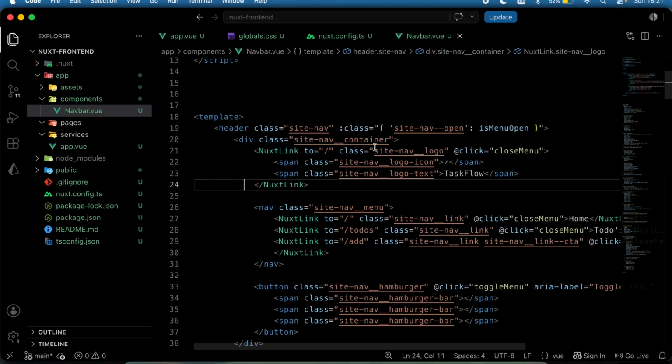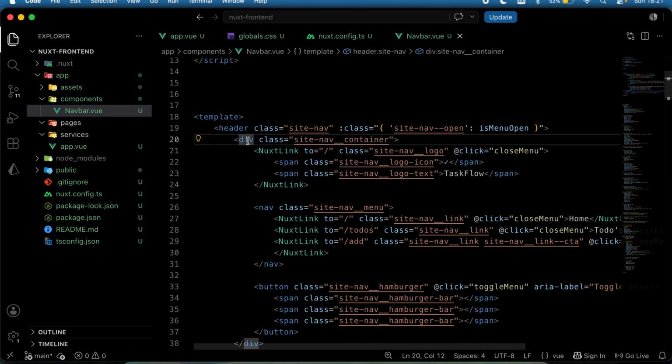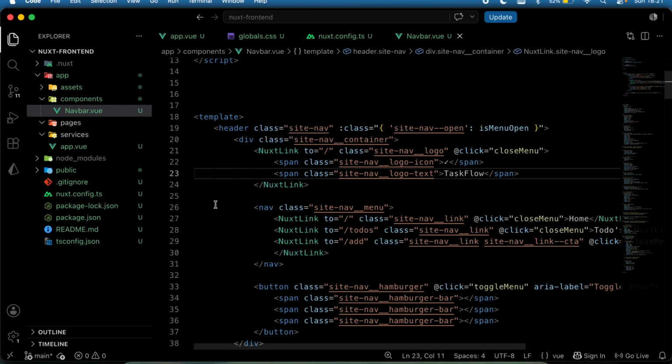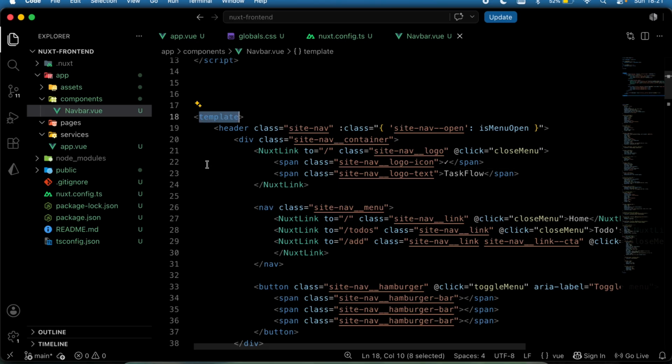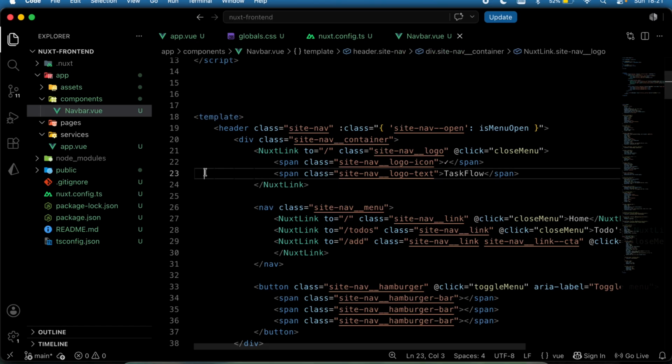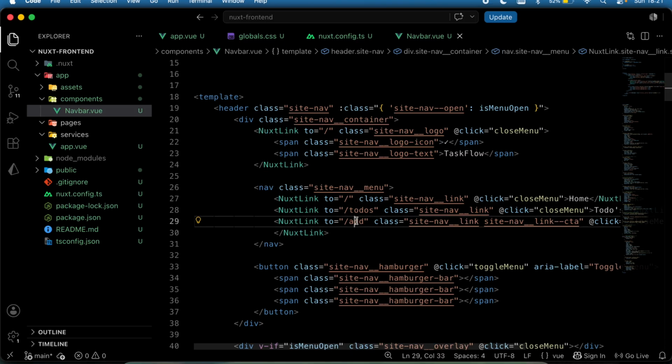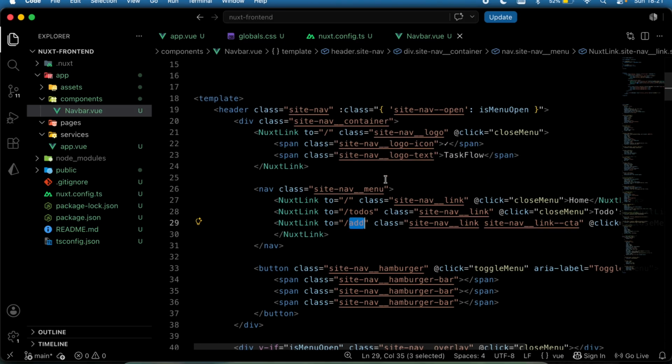Now moving to the next div, we have the Nuxt link. This is basically a way for us to navigate within an HTML template. So if you want to move from one page to another within a template, you use a Nuxt link. When I click on that, it's going to take me to this home page, which is a slash. For this other one right here, when I click on that, it's going to take me to the to-dos page. This other one will take me to the add page, and so on. So this is basically how we navigate in a template.